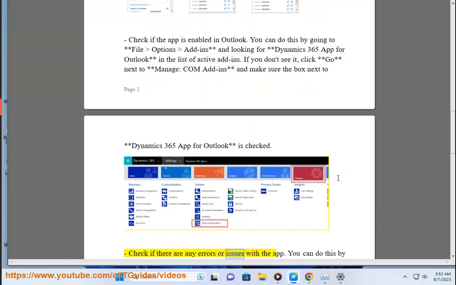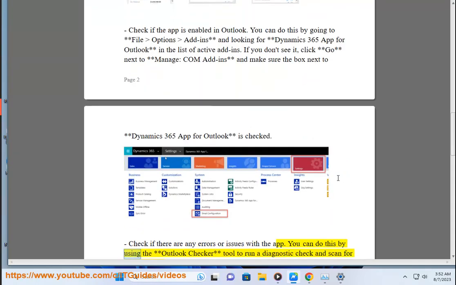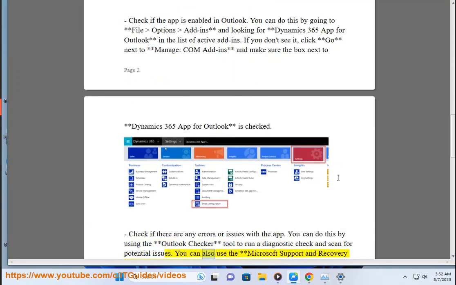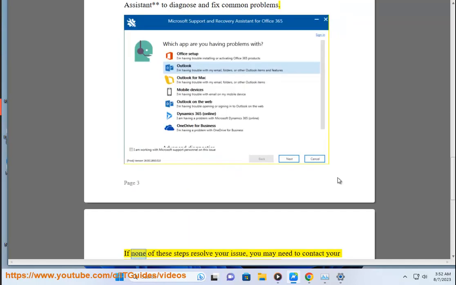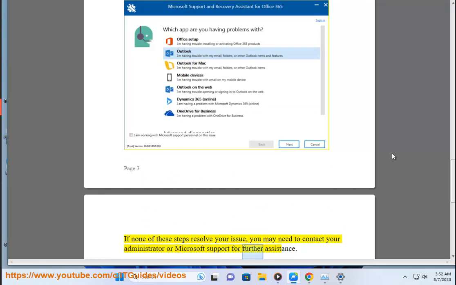Check if there are any errors or issues with the app. You can do this by using the Outlook Checker tool to run a diagnostic check and scan for potential issues. You can also use the Microsoft Support and Recovery Assistant to diagnose and fix common problems. If none of these steps resolve your issue, you may need to contact your administrator or Microsoft Support for further assistance.